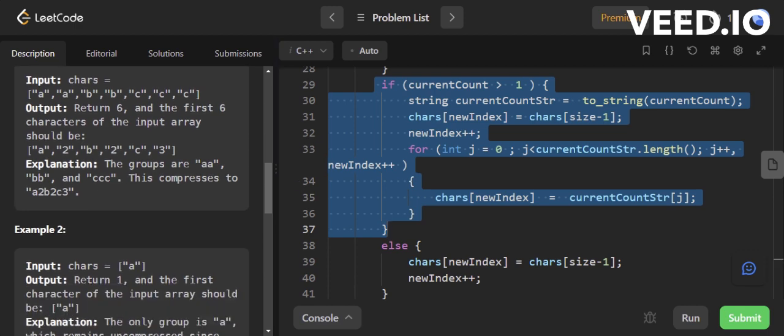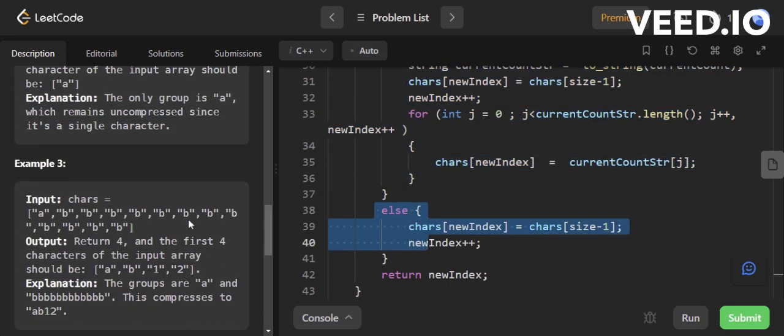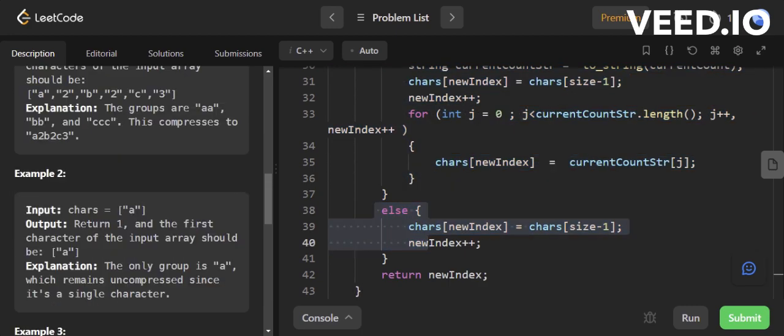Okay, and another thing, as in this case there are only a's here, so in this case the else condition will not run inside the loop, and we will put the character after the loop ends. And we will return whatever is in new index at the end.